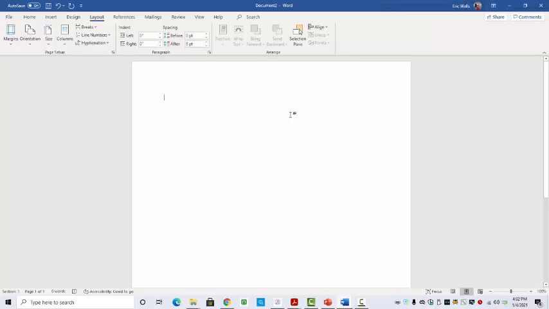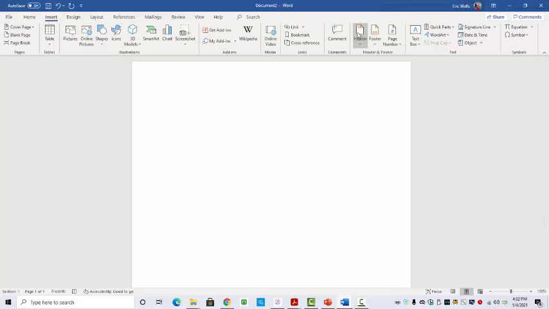Now, for your header, under no circumstances should you use the header function here under the Insert tab. That will not put your header in the appropriate place on the document or in the right format for this project. So for your header, you just begin by typing it in normally.